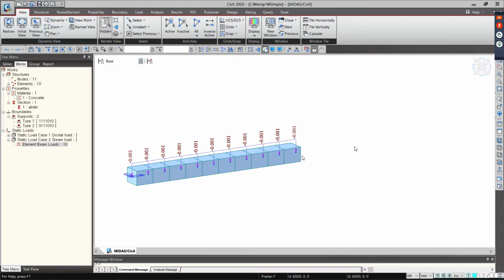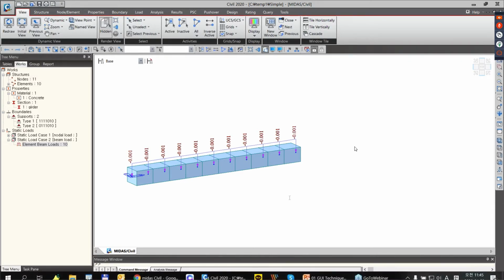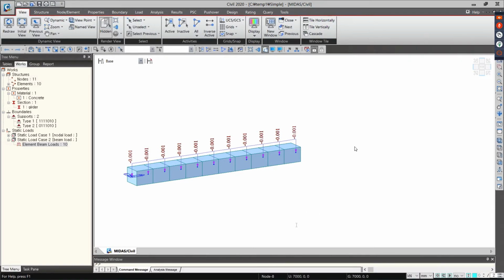Displaying global and local axis for various load conditions. When to check local axis at what type of condition? I will explain them in lesson 2. Lesson 2 is geometry modeling. So please wait for lesson 2.